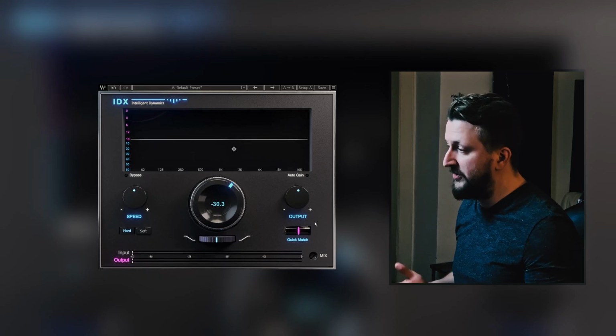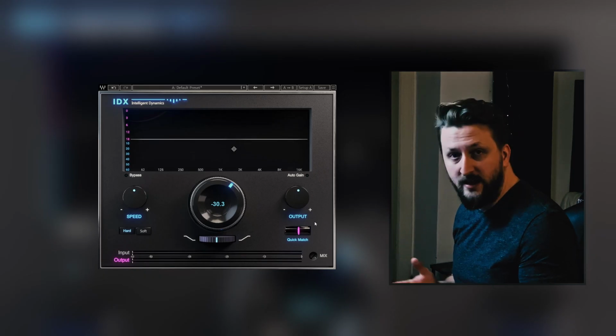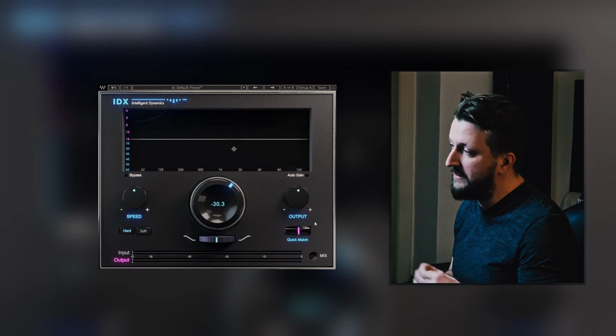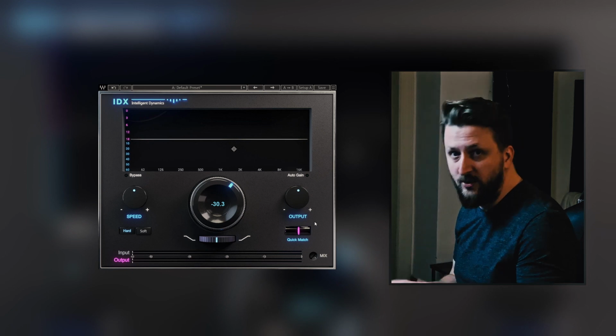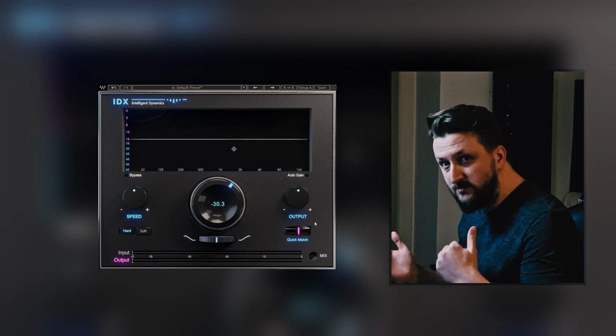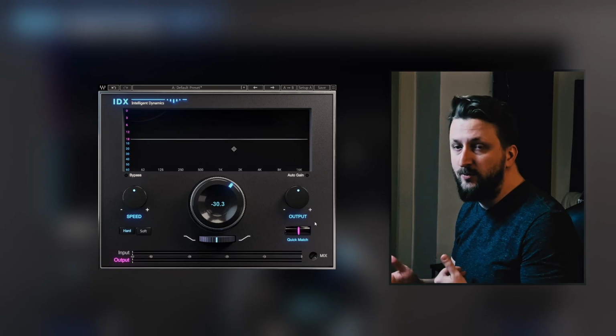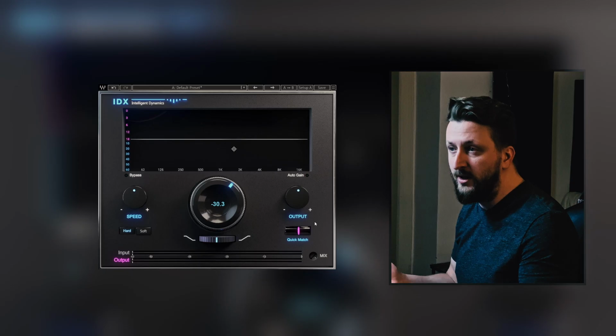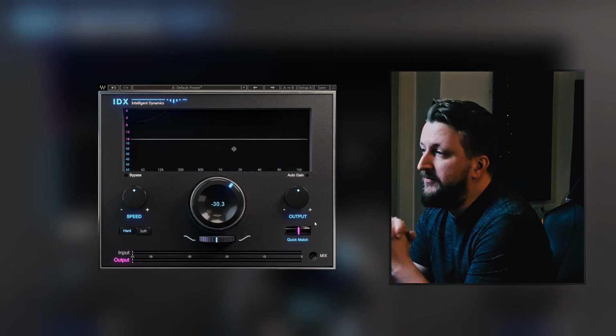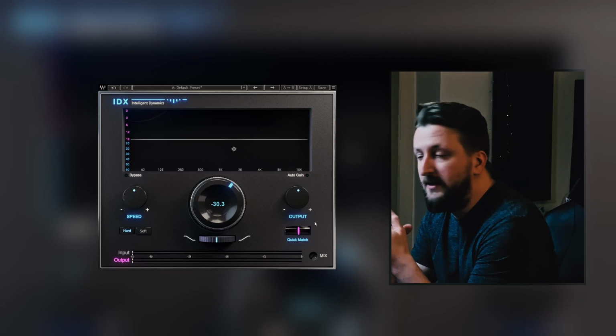As you could see, the compressor was working. I then clicked on the quick match button, and the output knob actually responded to how much the compressor is taking from the overall signal. So it did match the output level according to the compression. So these are my first impressions of the new Waves plugin.